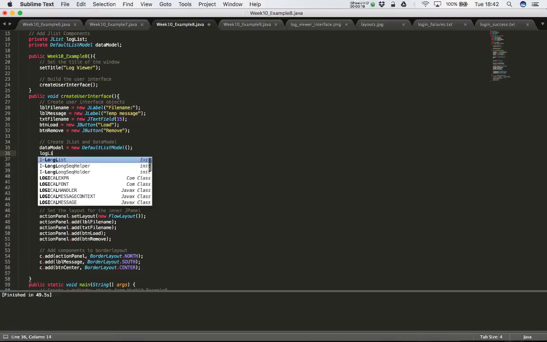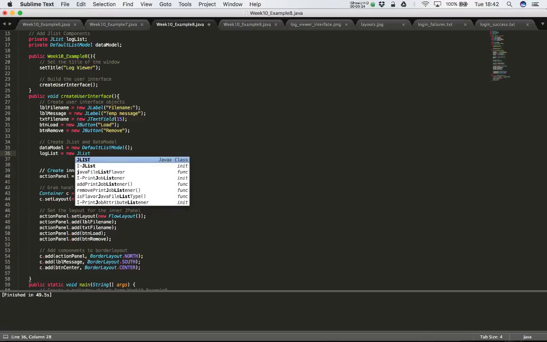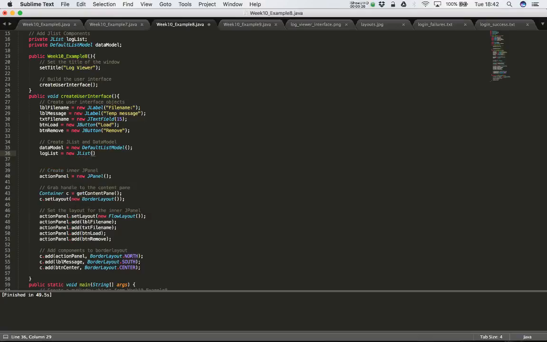So I'll say log list equals new JList, and when I create the JList, I'm going to tell it which data model to use. In other words, where to get its data from and how to interact with its data, and it's going to do that through my data model. So that's why I created the data model object first, so that I could tell the JList, look, use this data model. This is where you're going to extract the data from to display it on screen.